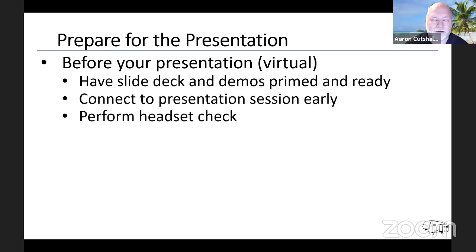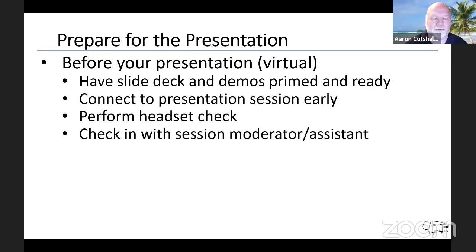Perform your headset check, which is good because I found out my earlier headset wasn't going to work. It had too much noise in the microphone. So I was able to switch over to this one. So that's always a good thing to do, check your equipment. Also check in with your session moderator or the assistant because they are going to be your lifeline, like Charity is for me today. Going to be a lifeline in being the connection between you and your audience.